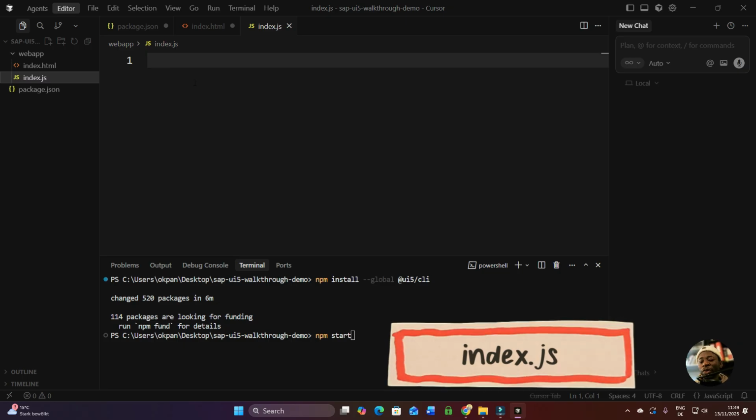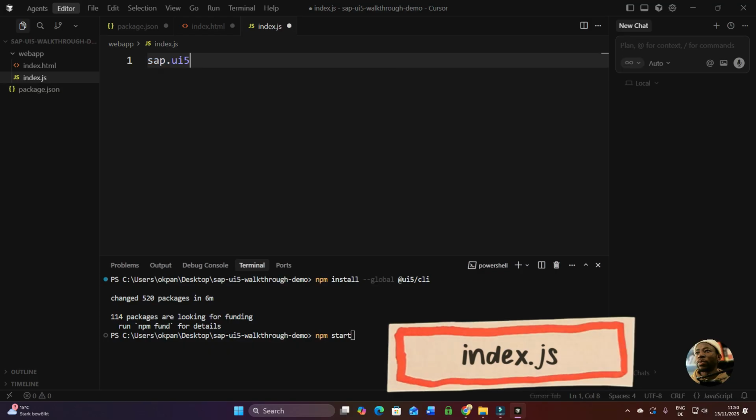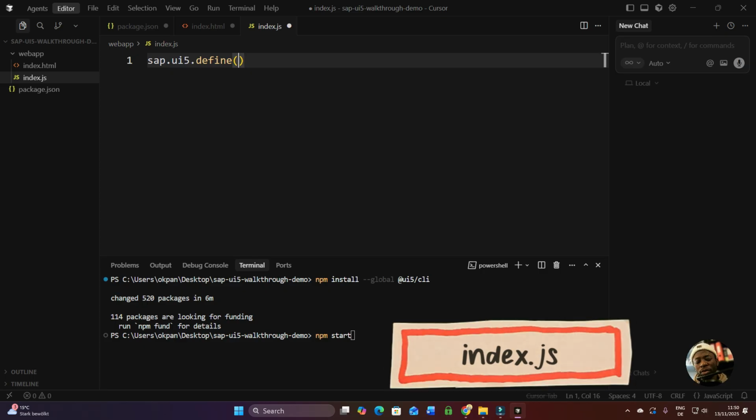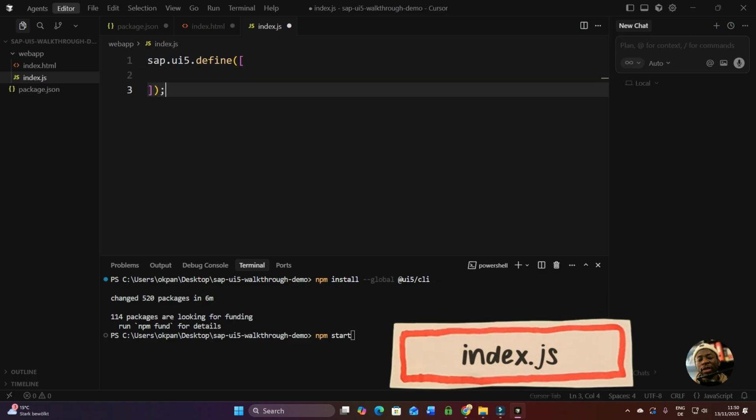So you can see we have sap.ui.define. This statement will register the UI5 module, and then the next thing we need to do is open this bracket, and then inside this bracket we enter the square brackets. All our programs will be in the square brackets, and this ends with a semicolon.